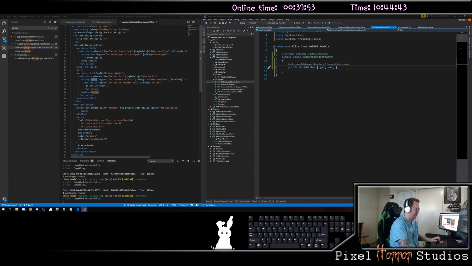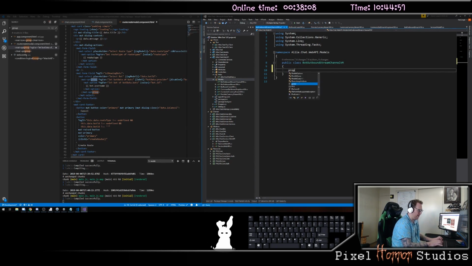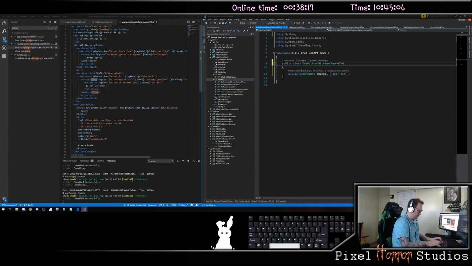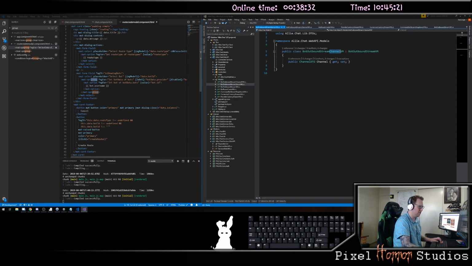And then on this, we want to have a number of these. So let me now make another one called bot outbound stream channel VM. And on this, we want to have a channel DTO called a channel. And we want this one to be inheriting from bot outbound stream VM. We need to have another one here for a server VM. Okay.